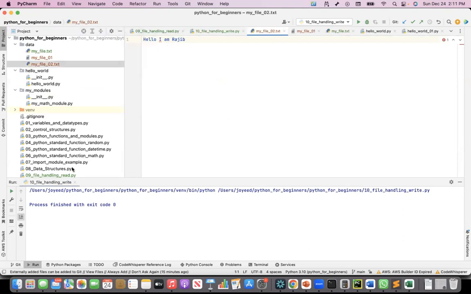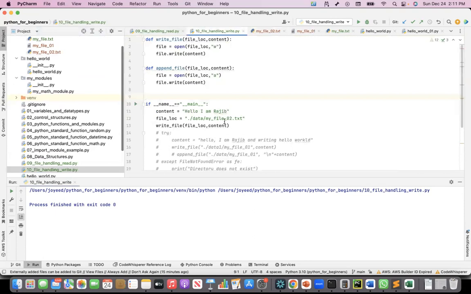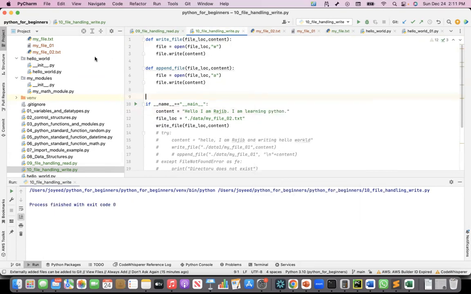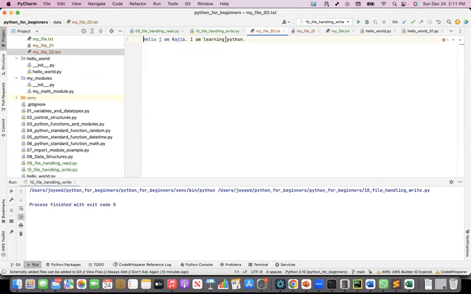So my file.txt, hello, I'm Rajiv, right? It is there. Now, if I say, let's say, hello, I am Rajiv, I am learning Python, it will override the file, right? Since I opened it in write mode. If you see, it has overridden the file.